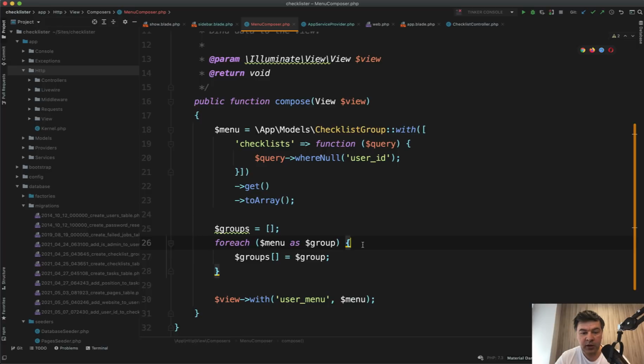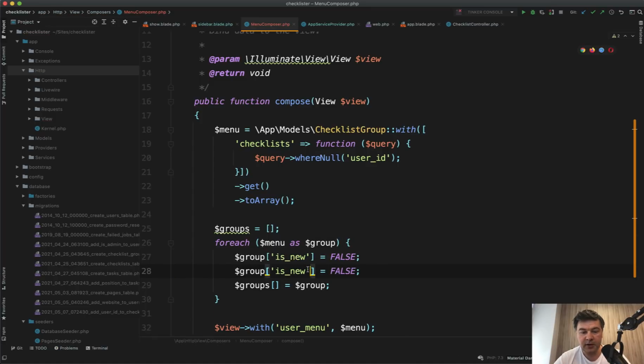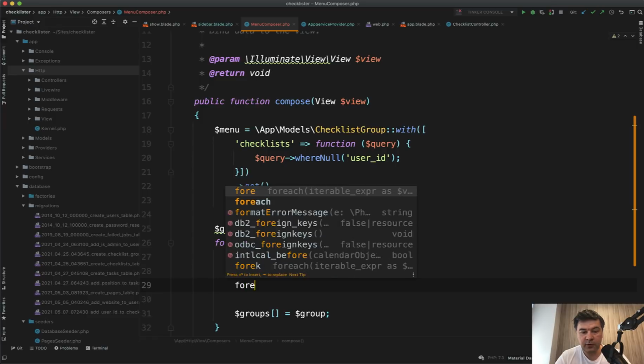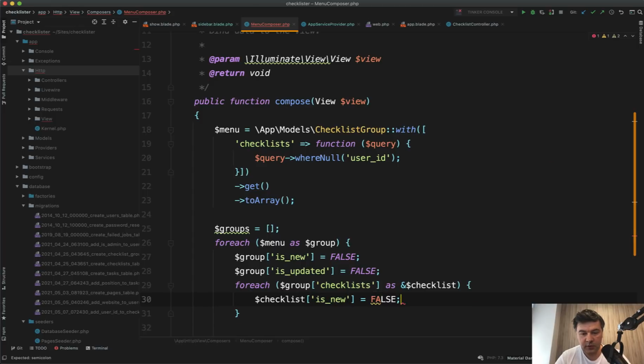And group is an array, but into the group we add a few more things. So is_new equals false by default. Then is_updated equals false by default, and we will override them in the future. Then for each of the group we have the actual checklists. So foreach of the group checklists as checklist, and we will modify the value of the checklist. So we need to add them here. So checklist also is_new false and is_updated false.